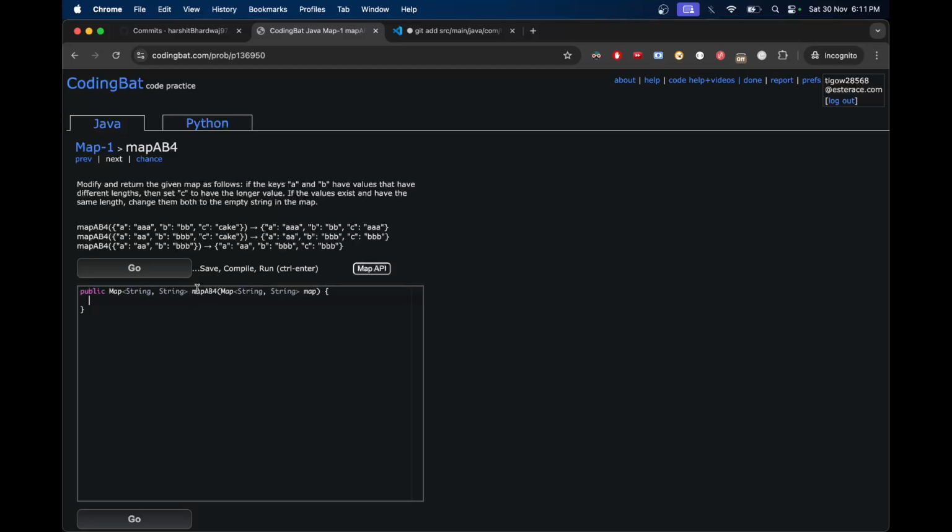So in the mapAB4 method, we will be given a string to string map, and first of all we need to check whether the given map contains A and B as the keys or not. If that's the case, then we need to check whether the values of A and B are having the same length or different length. In case both the values are having the same length, we need to change both of the values to empty string.